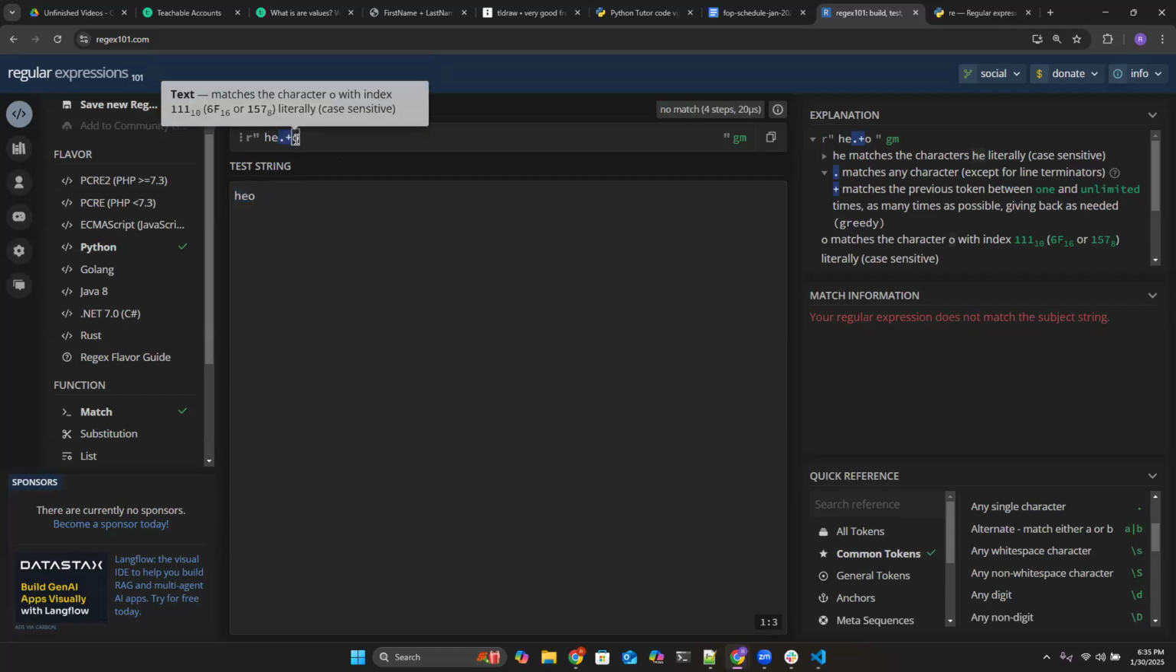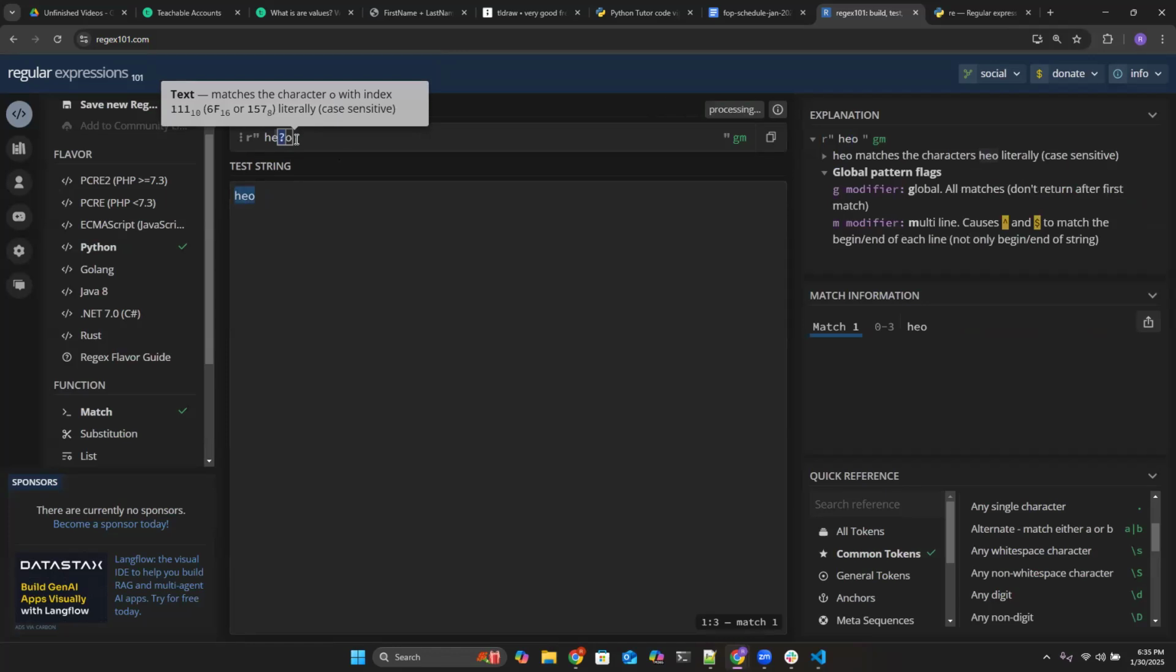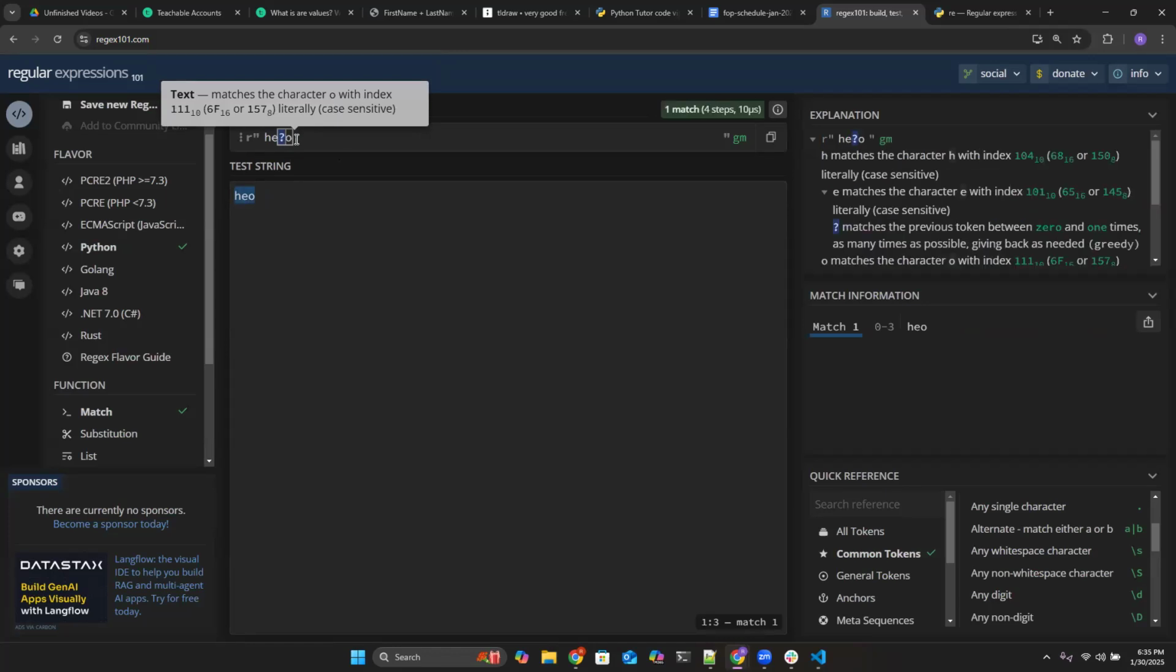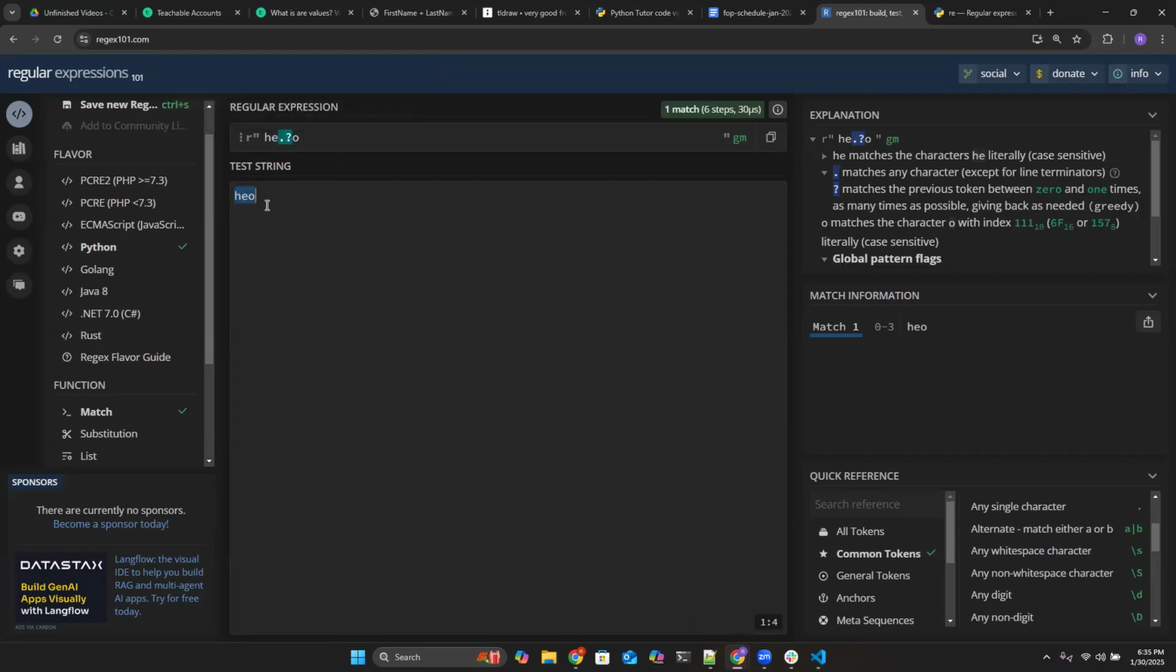And then finally, we have the question mark. 0 or 1 occurrence. So here, it'll capture HEO because it'll capture HE no matter if there's no occurrence of a character between them. Or we could add 1 occurrence and it'll capture it. But notice, if we go above 1 occurrence, we can't grab it anymore because it's 0 or 1 occurrence.